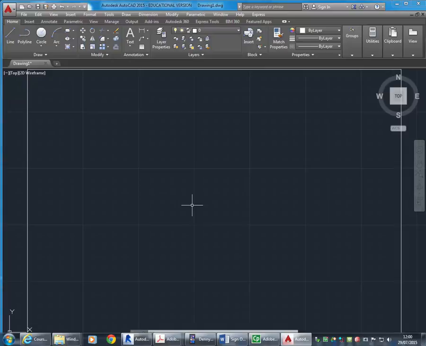So with the rectangle, on the home tab, it's the dimensions of A3 times 100. So type 0,0 for your start point. Just type 0,0. Don't click anywhere. 0,0. Enter. And then 42,000, comma, 297,00. Enter.